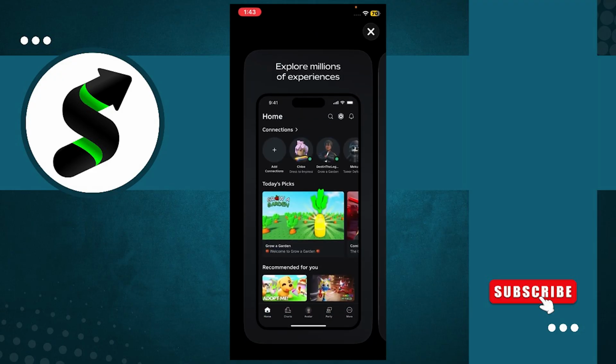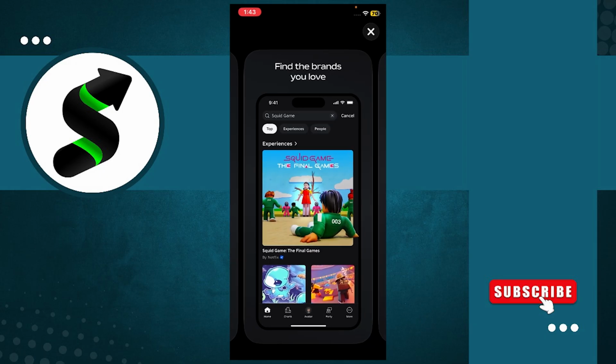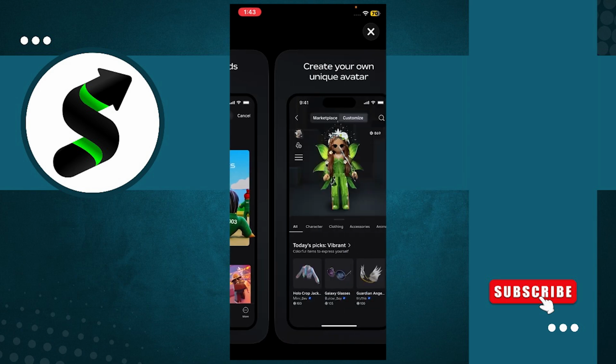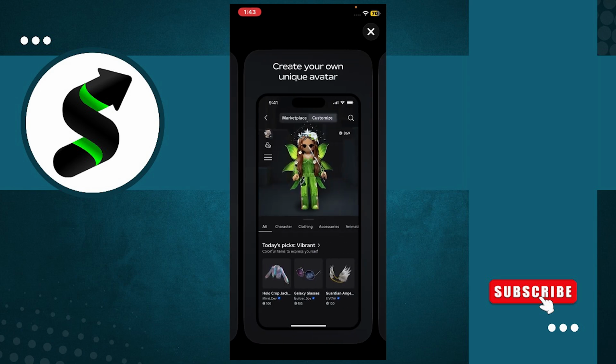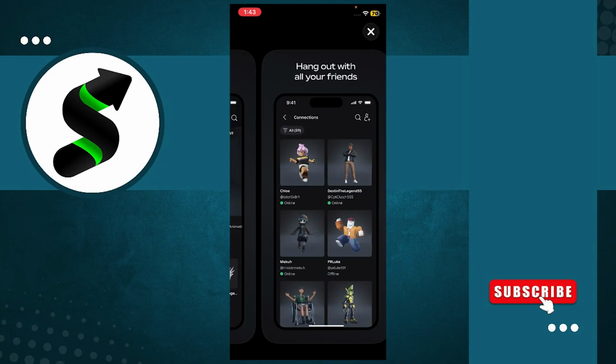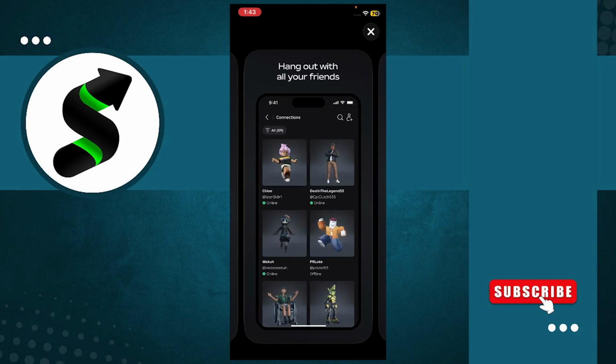You can see over here the home screen as well. You can add connections, and there are today's picks and recommended for you as well. You can simply search any of the games that you want to play on Roblox. Then you will see over here create your own unique avatar as well. You can simply create it from Roblox on the game, and hang out with all your friends as well. You can simply add them and play with them as well.